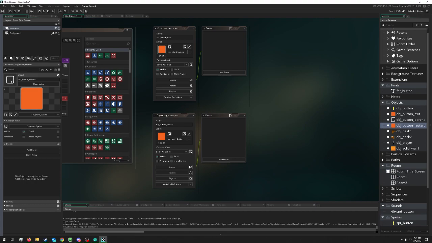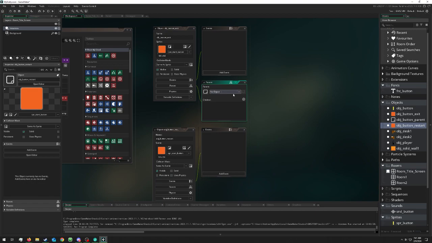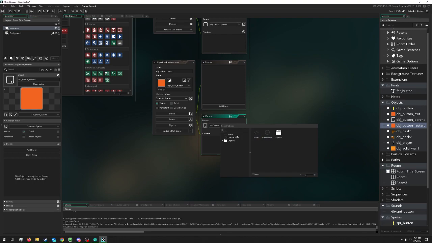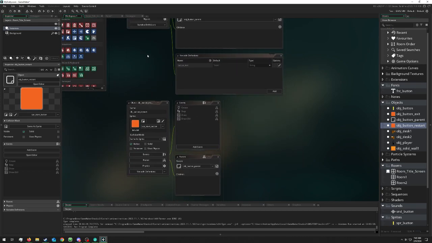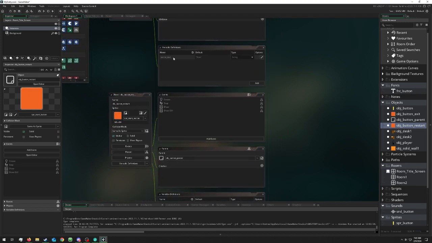Make them children of objects. Okay, so then we just have to click parent, then we click the object button parent. Make children modify their object values and use restart and exit. Okay, so in here, edit here, we'll do this so it's easier.